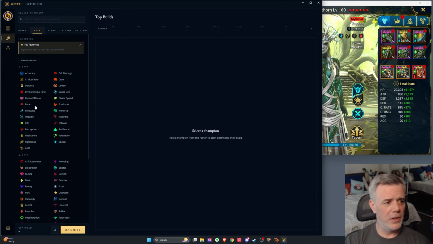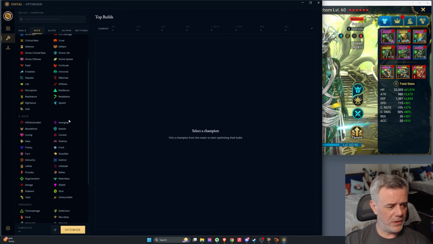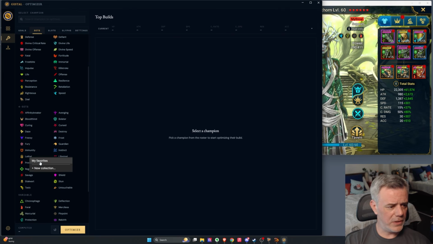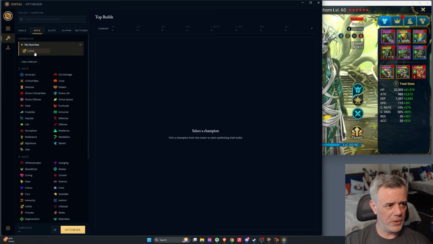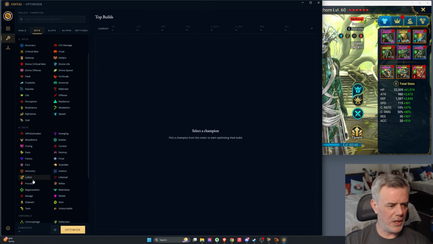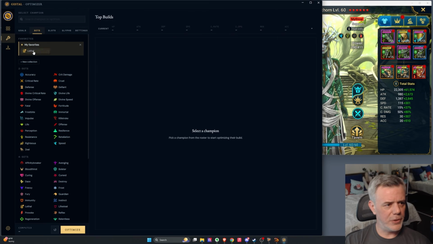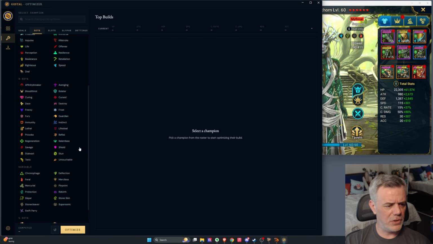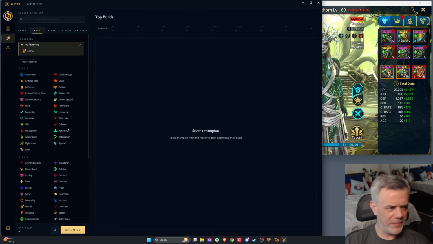Now, how do you add your favorite gear sets there? All you got to do is right click on the gear set and click on my favorites, and that's going to go ahead and add it up here. Obviously, it will stay down here. You get a little star to let you know that it is one of your favorites. So it just makes it a little bit quicker. You could have a whole list of them up there. I like to add about 5 or 6 of them.